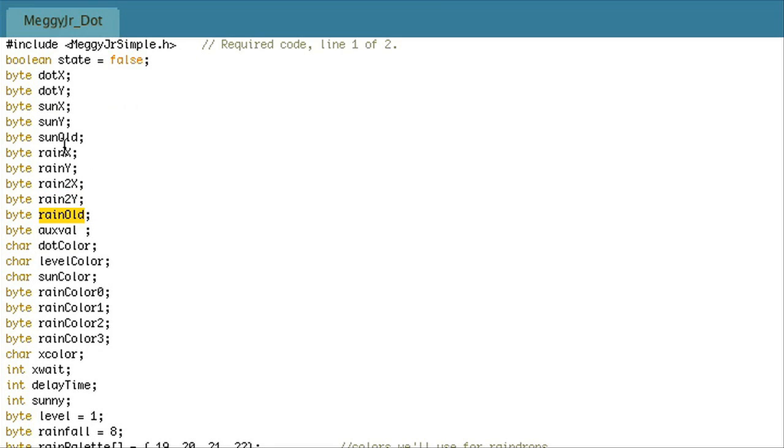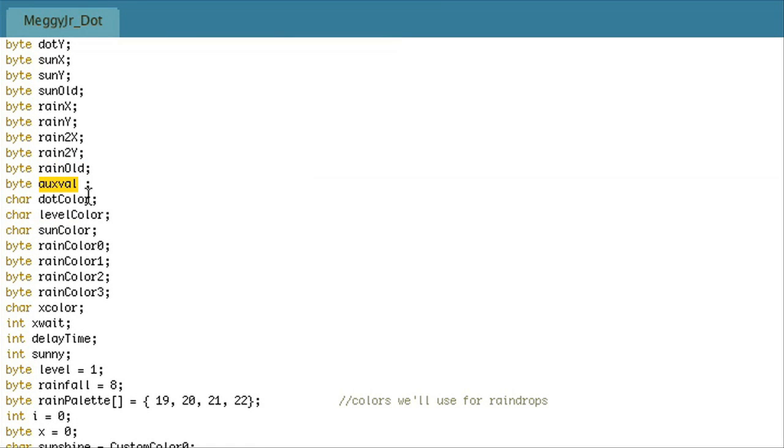These ones that say old are to show where the rain was last time around, last time the screen refreshed, as the game goes through these refresh cycles to move all the animation around. And so we know where it was, and then from there we determine where it's going to be. Auxval is an auxiliary value I use somewhere and can't really recall at the moment.